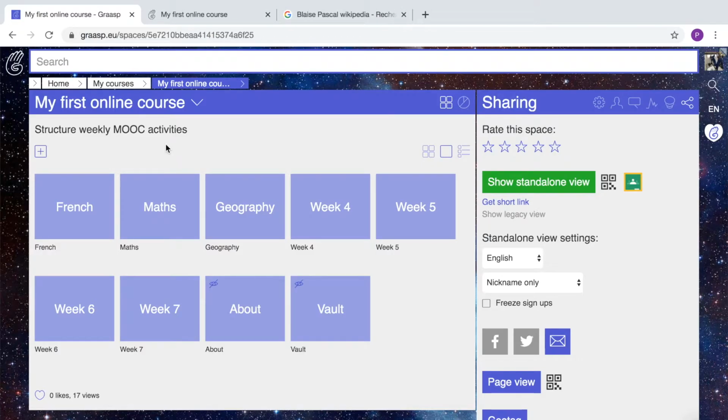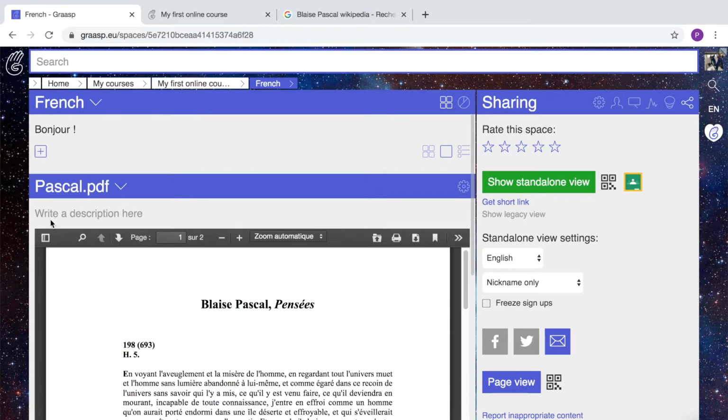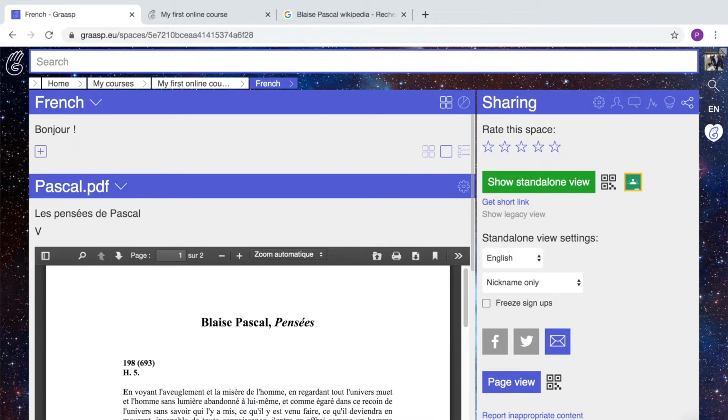Now let's see how you can enter text in your online course. So let's enter the French phase. The easiest way is to write text directly in the description of your items. For instance, "Les pensées de Pascal, veuillez lire ce texte." And you can have access to all basic formatting options.